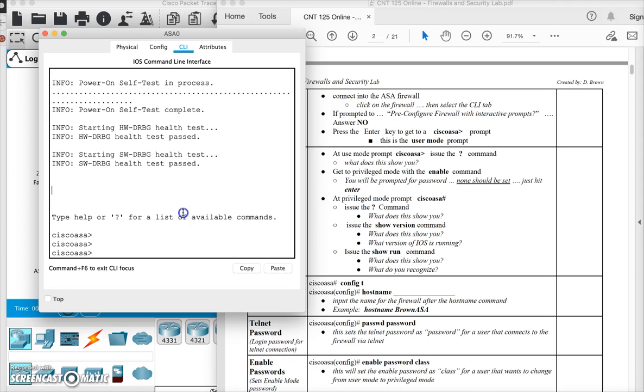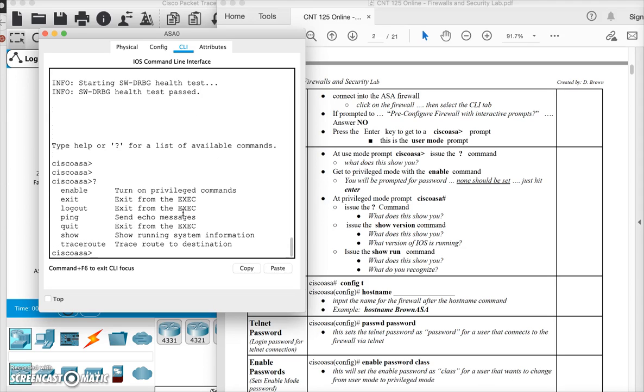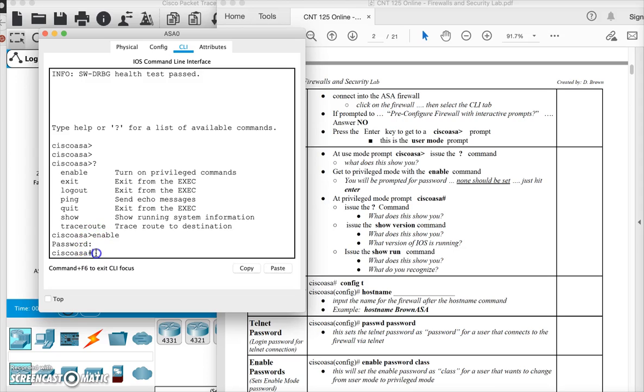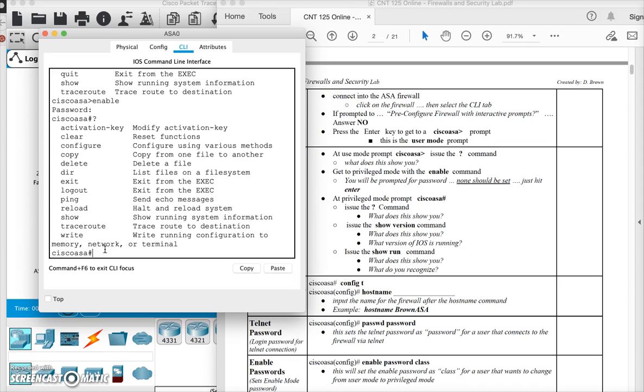All right, we're going to issue the question mark command. It shows these are the basic commands we could do at this level. We'll do the enable command, and just like our router we're used to, once we put a password on it, it prompts us for one. Right now there's none set, so if I just hit the enter key, it'll allow me to go to the privilege mode. While we're here, let's do another little question mark, and you'll see that I have a few more commands available to me that I didn't have before.